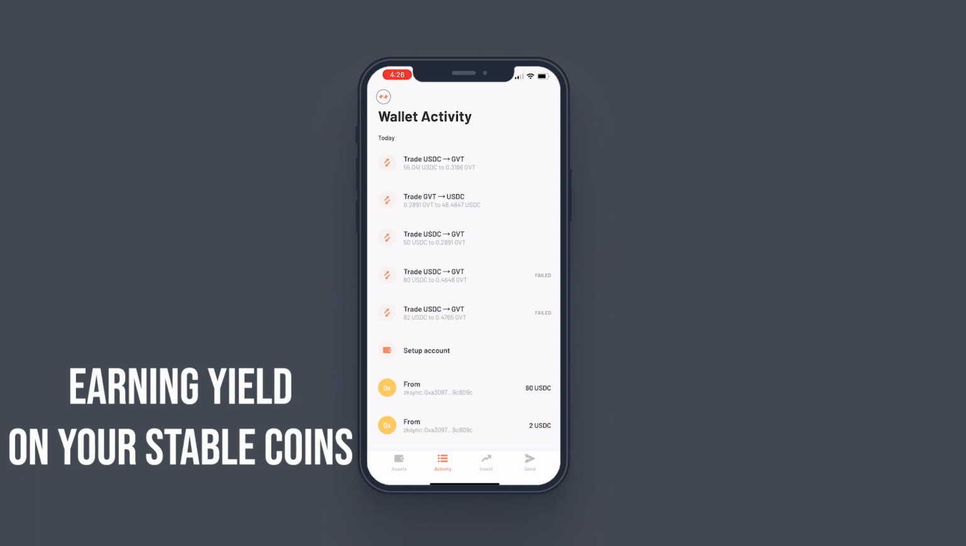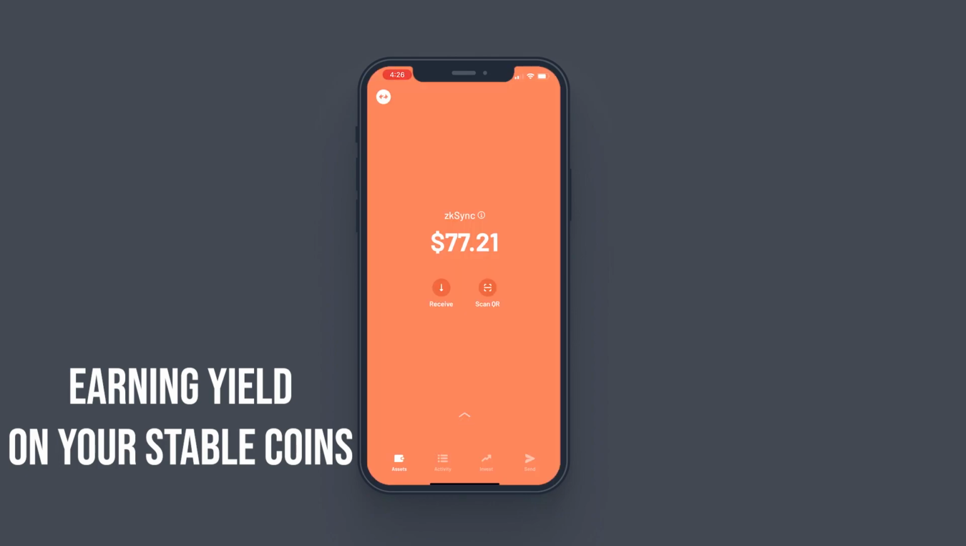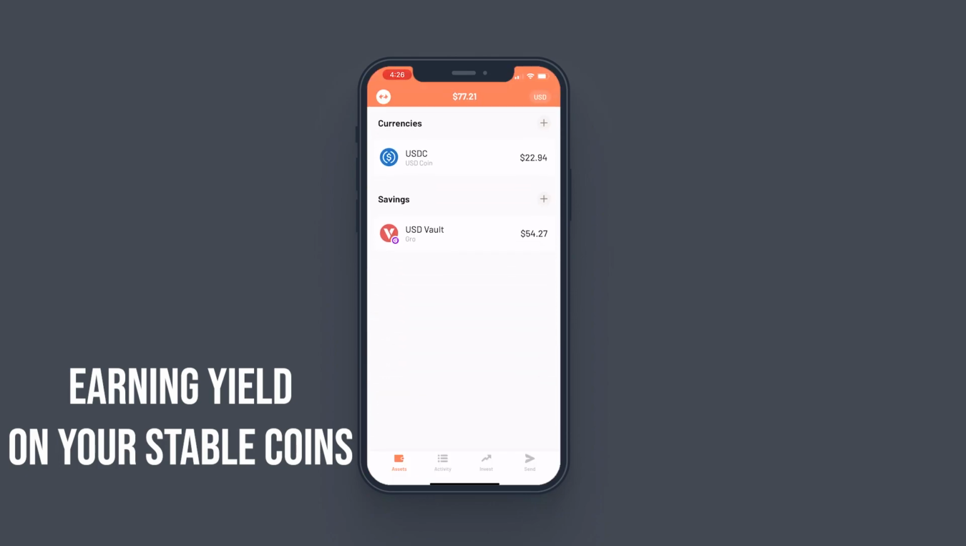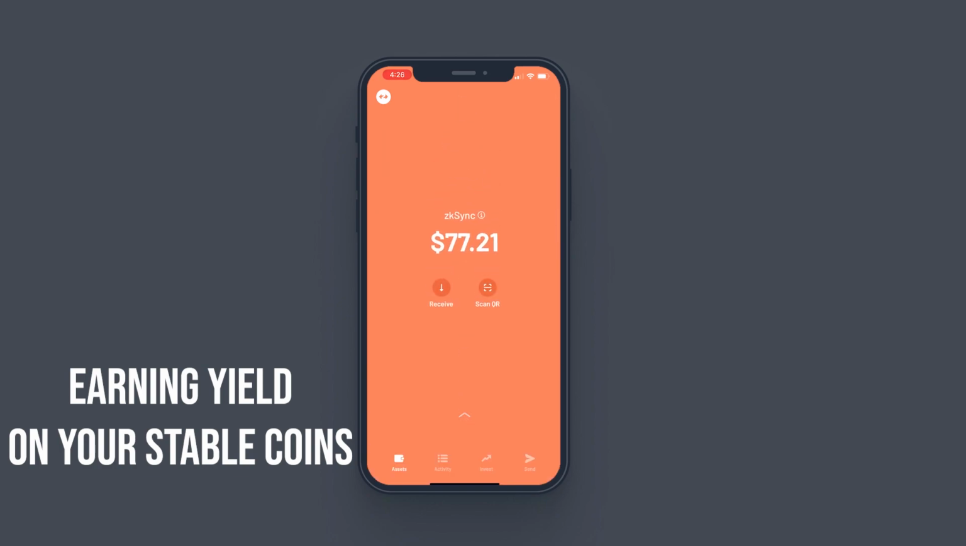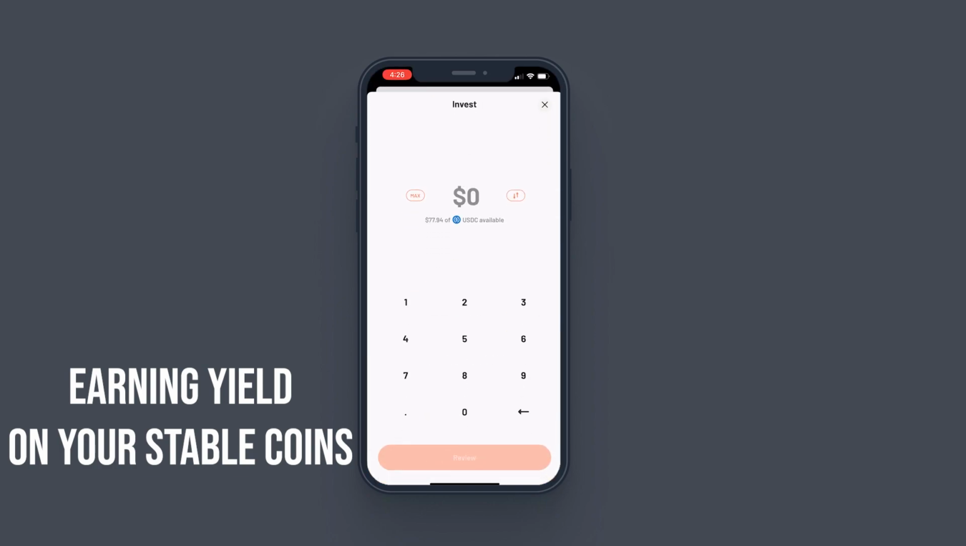So how do you see what you've invested? You go to assets, you swipe up, and you will see how much is invested and how much is in your stablecoins. So I have $54 invested in the vault within Grow Protocol, and I have $22. What I'm going to do is use the rest for Yearn Finance. As you can see, it still says $77 of USDC available.